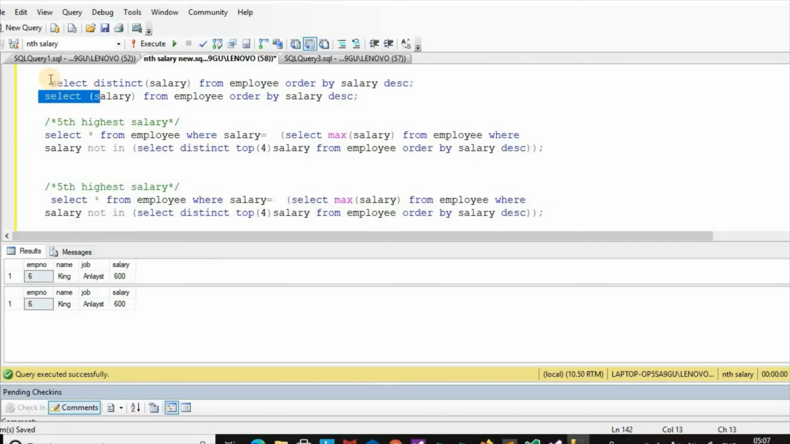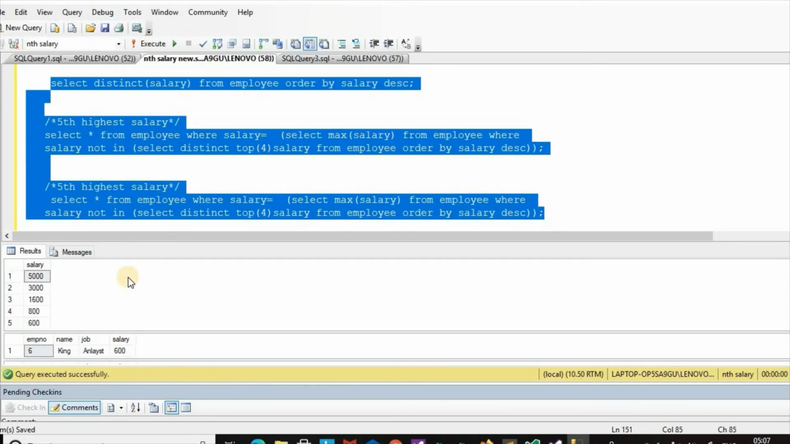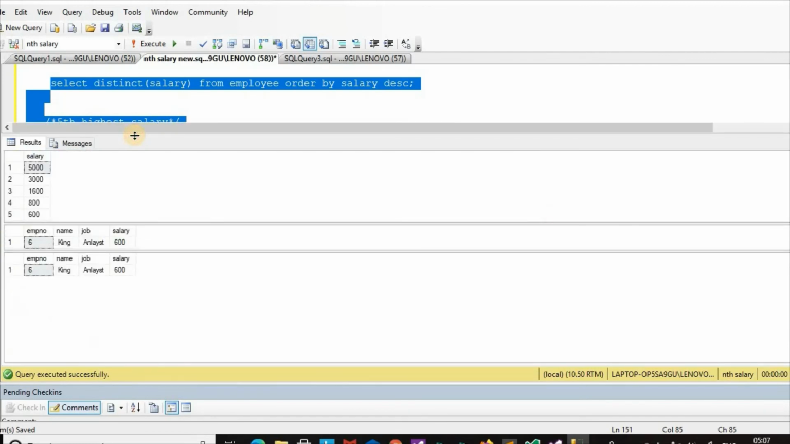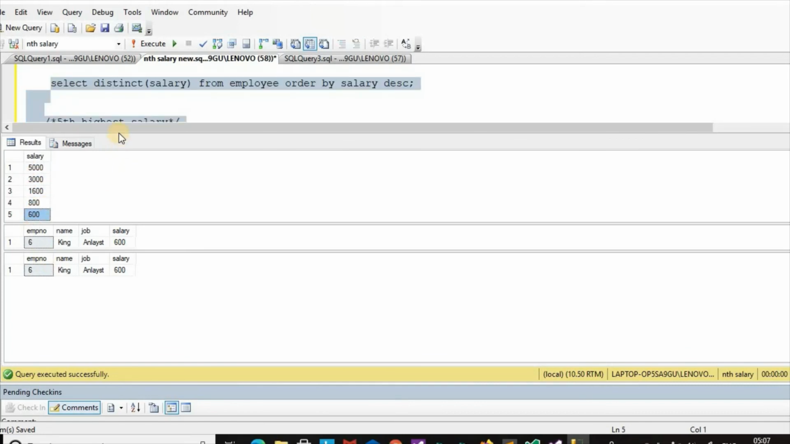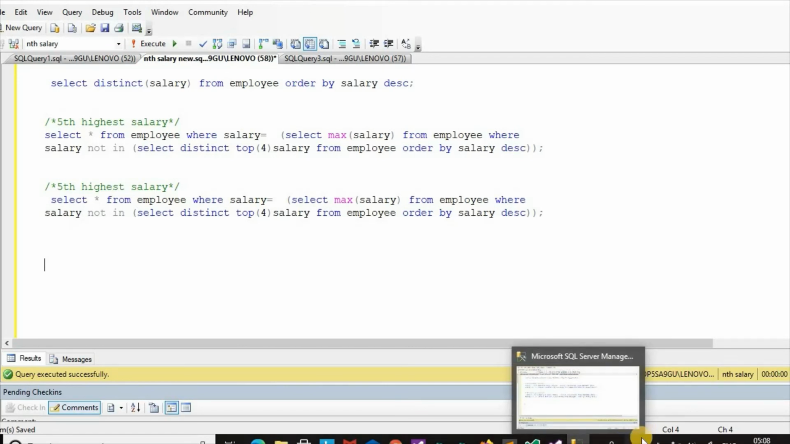600. So this is the fifth highest salary. In this way we can get the nth highest salary with various methods. There are many queries today. That's all for the nth highest salary. Thank you.